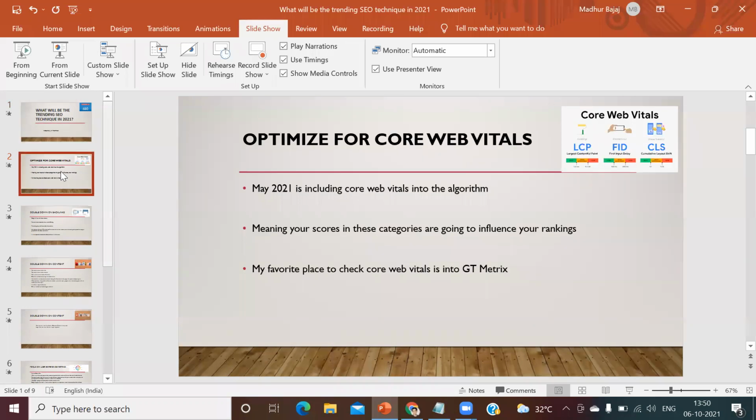Okay, so the first technique is optimizing for core web vitals. May 2021 is including core web vitals into the search algorithm. So, meaning your scores in these categories are actually going to influence your ranking. My favorite place to check core web vitals is GTmetrix.